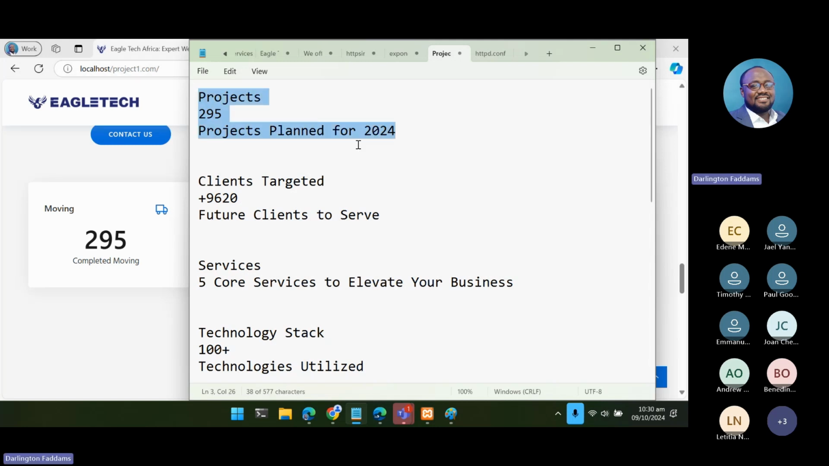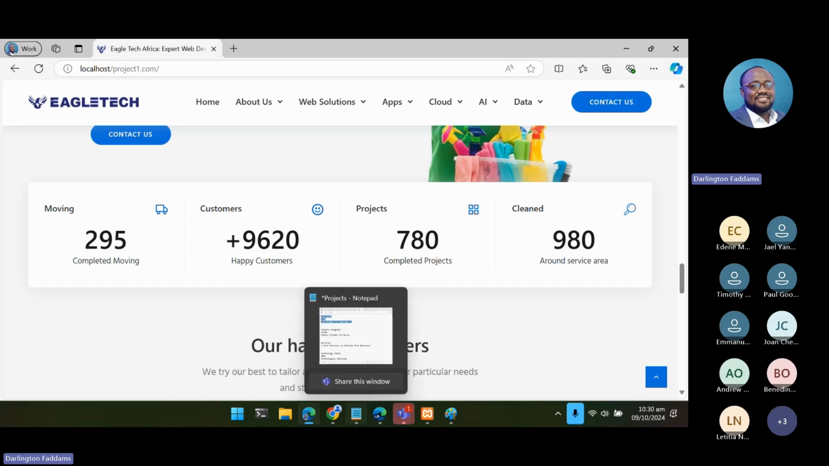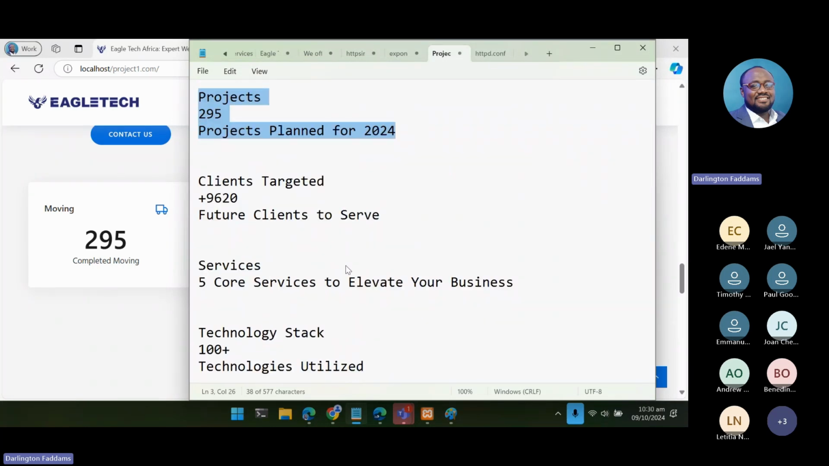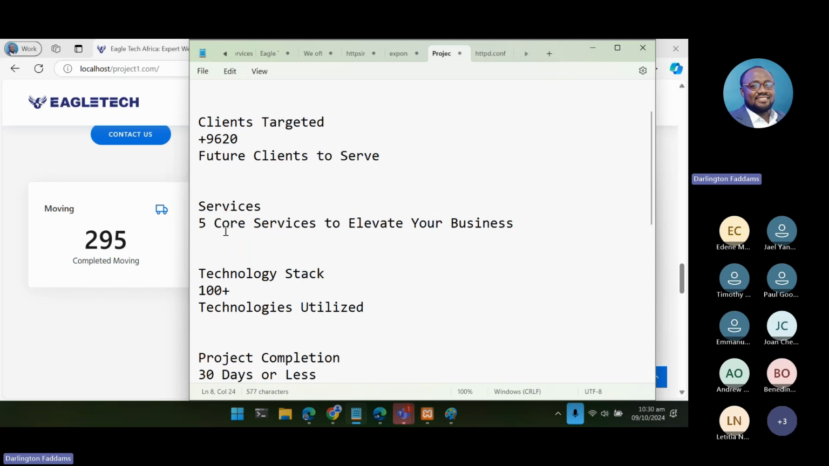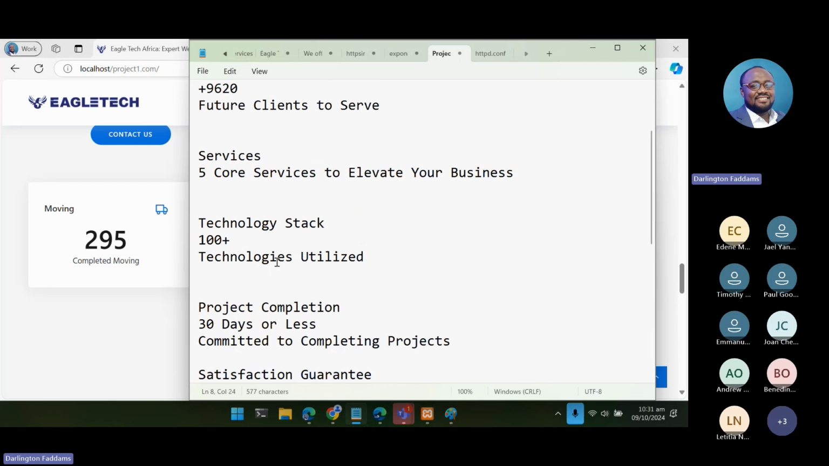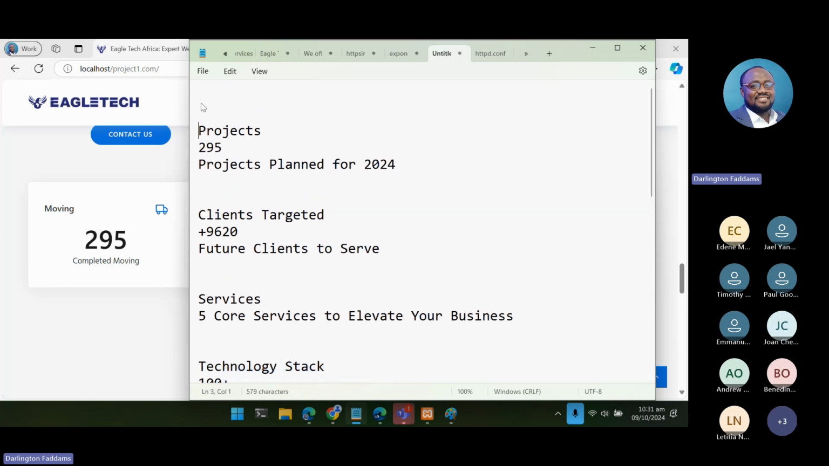If it is relevant, we can use it. So here we need only 4 items, and I have a number of them here. So whichever one is great, we can use. Clients targeted, I don't think it's nice. Services, 5 core services to elevate your business. Technology stack, 100+ technologies utilized. Okay, this is not bad at all. So we can have this.